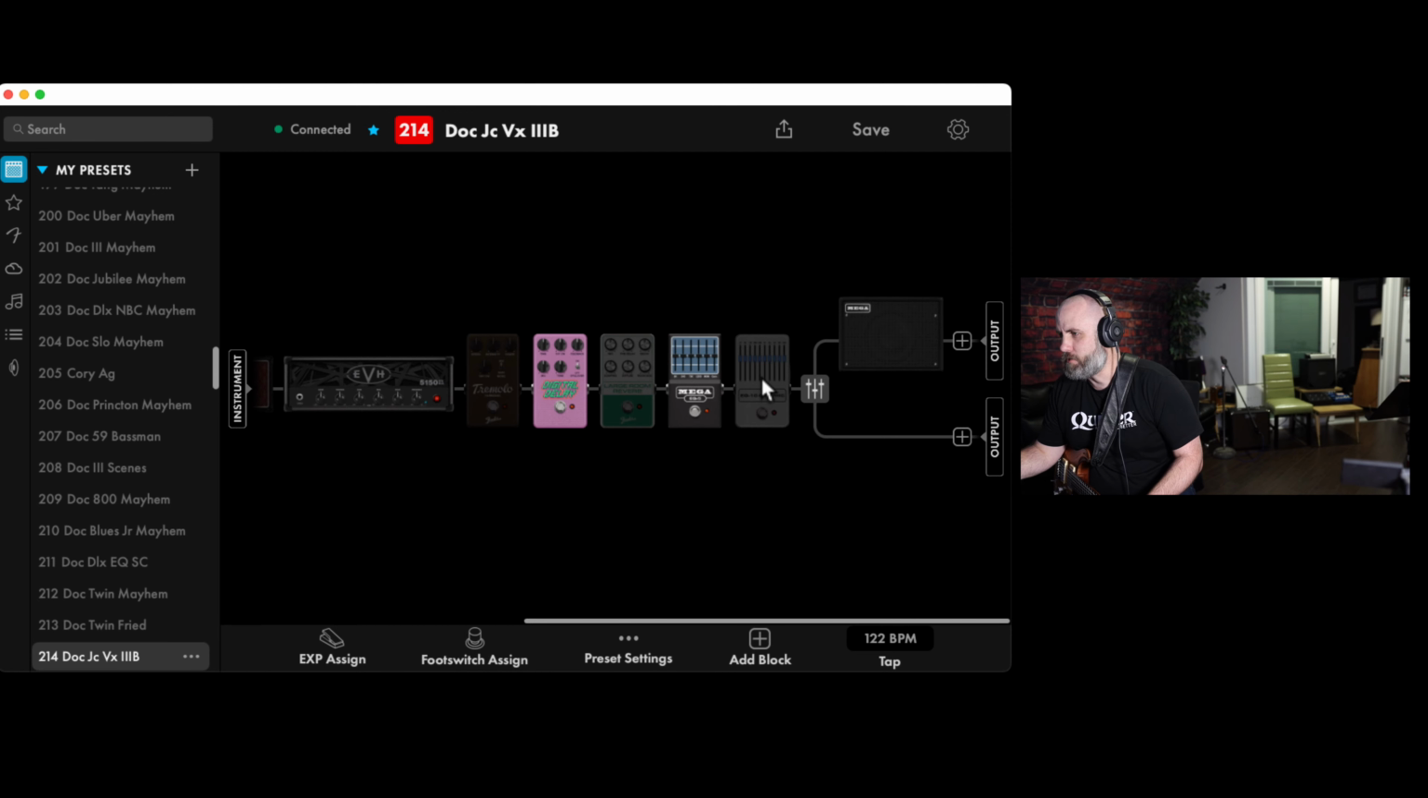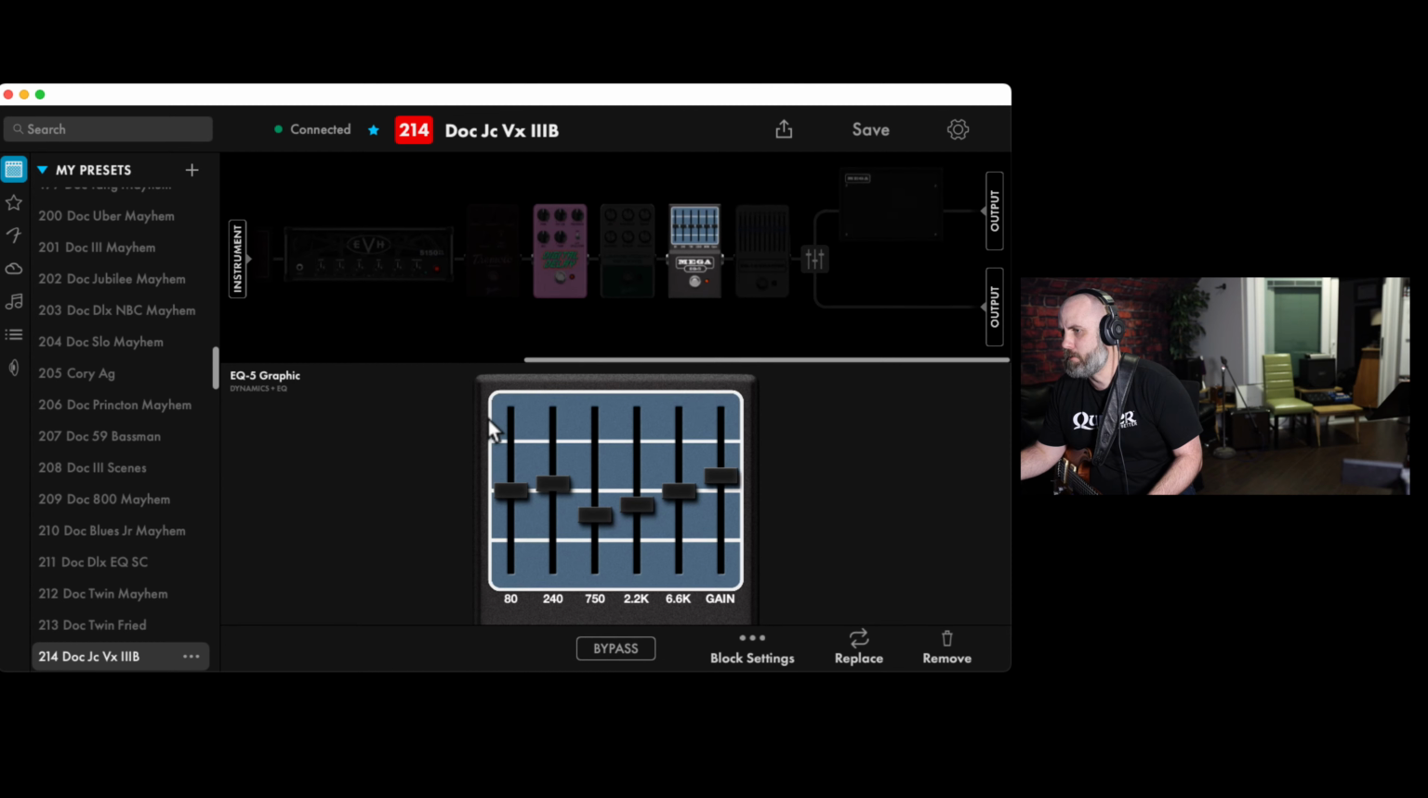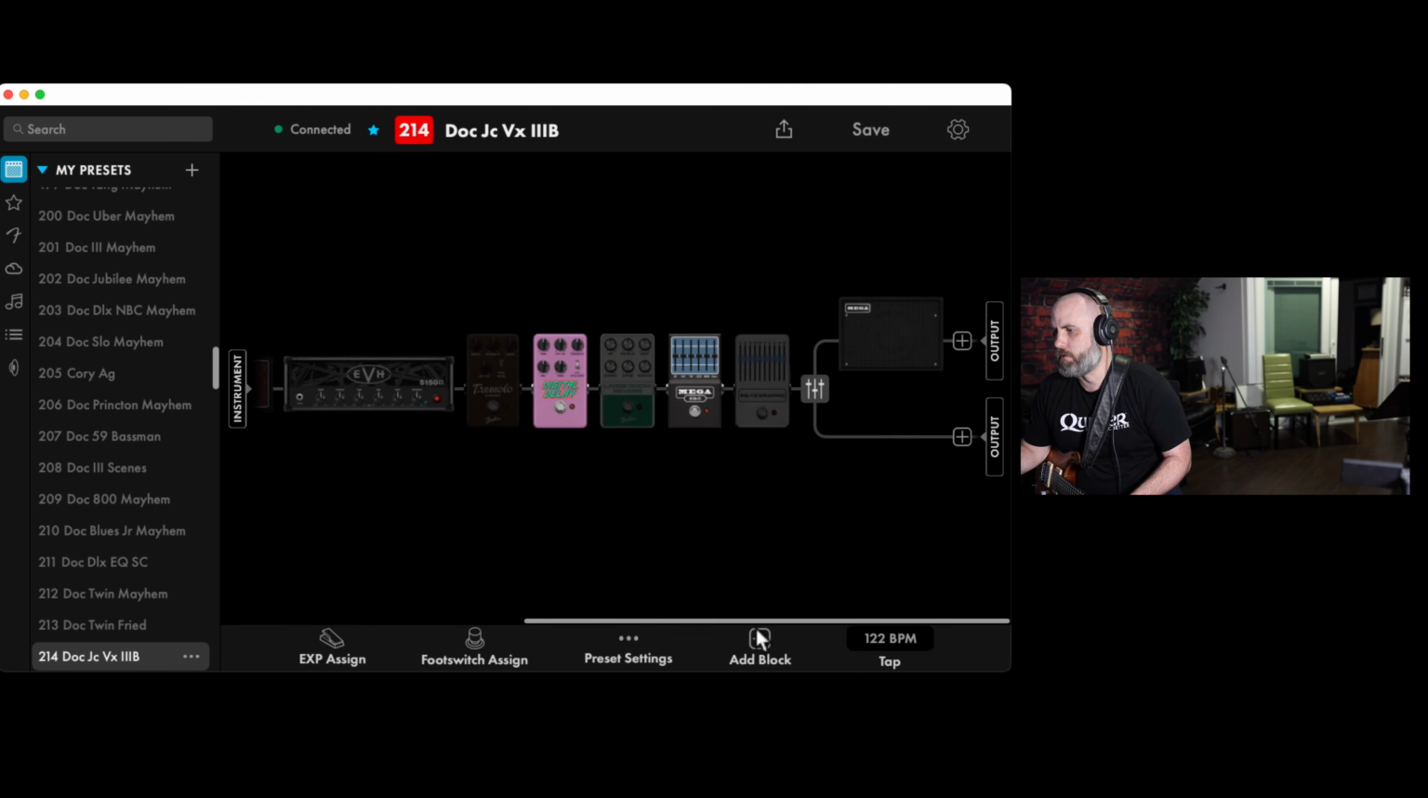Regardless, I actually have 2 different EQs here at the end, and I have the Mesa Boogie EQ5 graphic EQ. So HW suggested to cut the 750 range, anywhere between like 750 to 1K, something like that. And we can look at other.